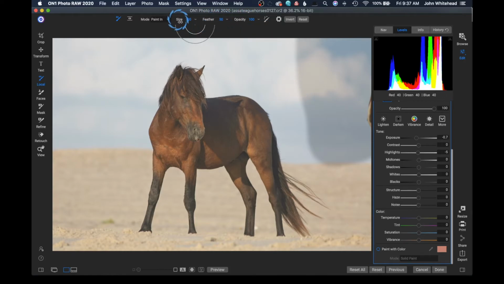So you can see up here that we have paint in mode, meaning I'm painting in. This is the size of my brush, and this is the feather, and this is the opacity. I can control those up here.